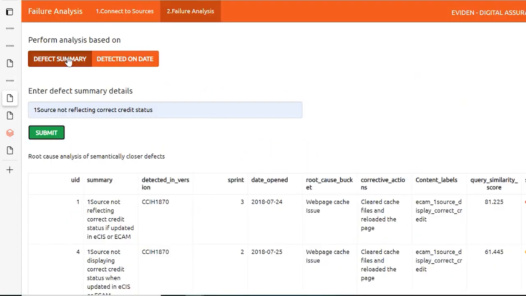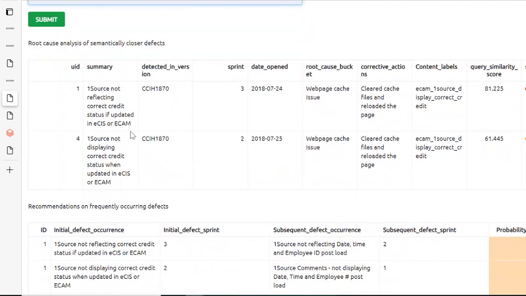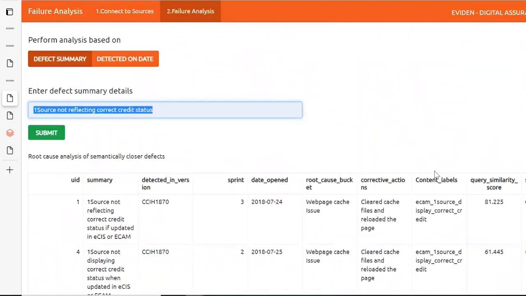The Failure Analysis Bot identifies failure patterns and diagnoses the root cause of defects. Using historical defect logs, the bot performs a semantic analysis, identifies the most similar defect, and retrieves the root cause and corrective actions, enabling faster defect triaging and accelerating code fixes.